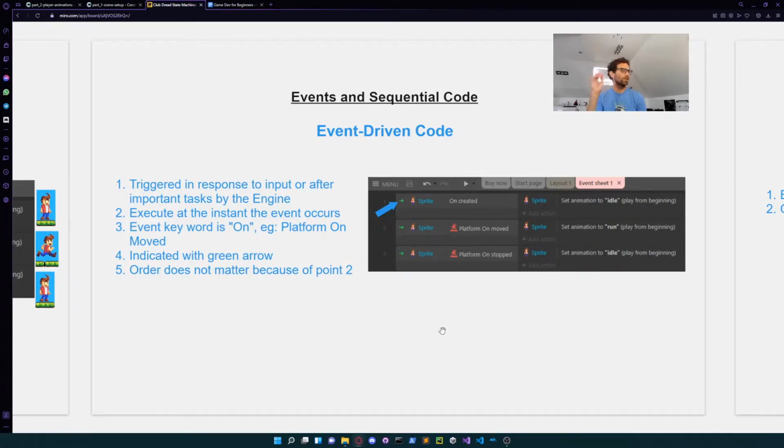The event keyword is on. So if you ever see a condition with the word on in it, like platform on moved, that means it's an event, and it's indicated with a green arrow, like I said. Lastly, the order does not matter because they execute when the triggers occur.